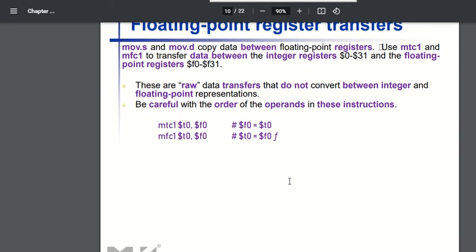Now we will see floating point register transfer. We have mov.s and mov.d. These two instructions copy the data from one floating point register to another floating point register. For register to register transfer, we have the instructions mov.s and mov.d.